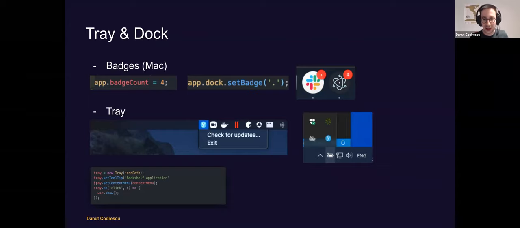If I want to work with the tray, the code is very easy. I just set the icon that I wanted, and then I set a context menu for it. And on click, I can show the browser window, for instance, if I click on the tray icon. I mean, 5 lines of code to create a tray, it's quite okay. There are a bit more lines of code to actually create the context menu, but I think it's quite doable compared to writing it natively.